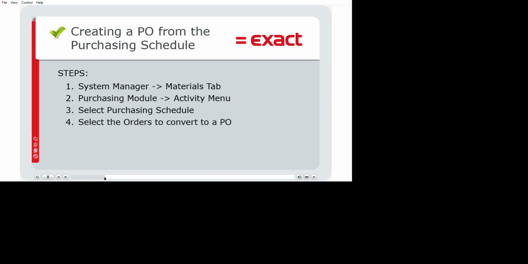These are the steps we'll follow. From the System Manager Material tab, we will go to the Purchasing Control module. We'll select the Activity menu, Purchasing Schedule, and then we'll choose the orders to convert to the purchase order.